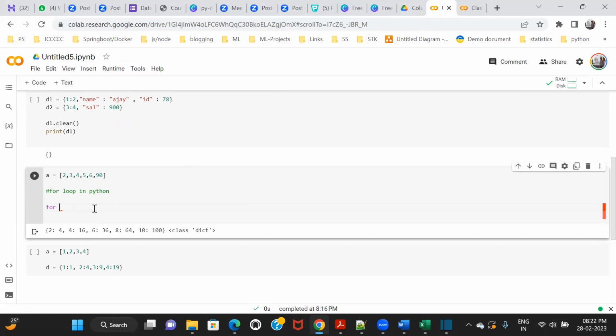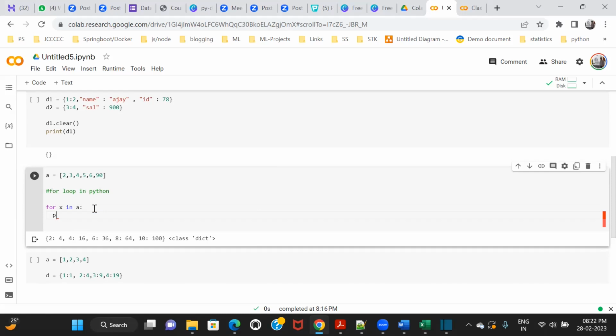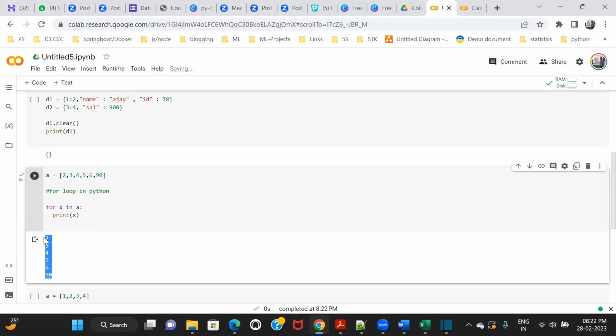Like this: for x in a, print x. Let me run this. I will explain what is happening here. You can say it is printing all the data points: 2, 3, 4, 5 till 90. So here it has processed all the data.